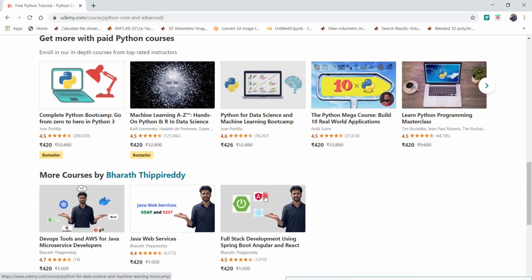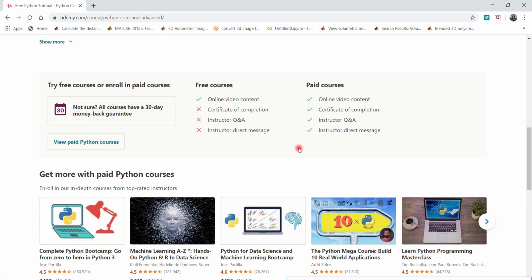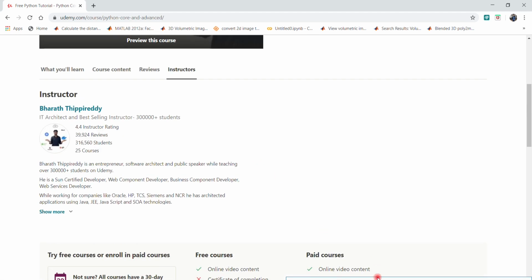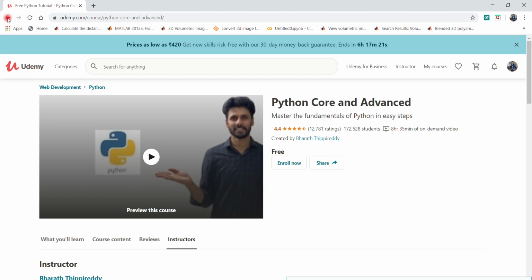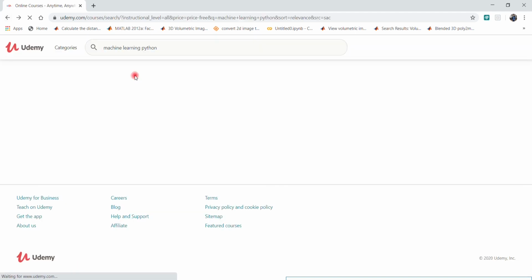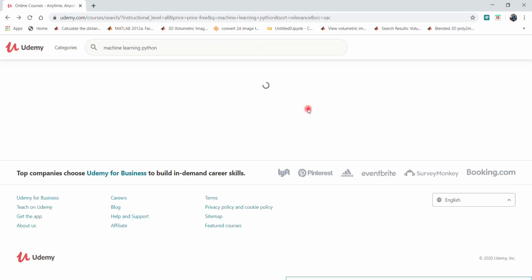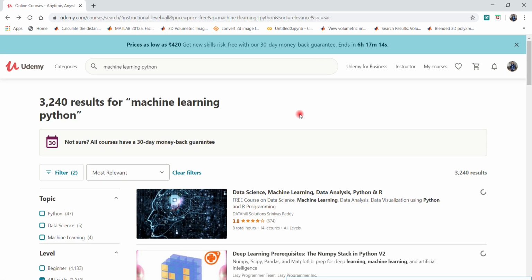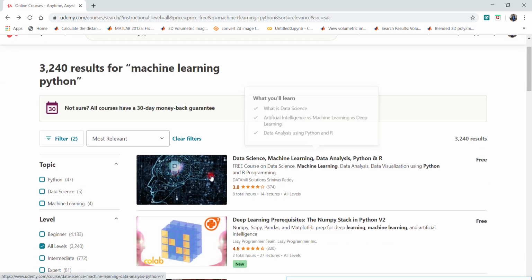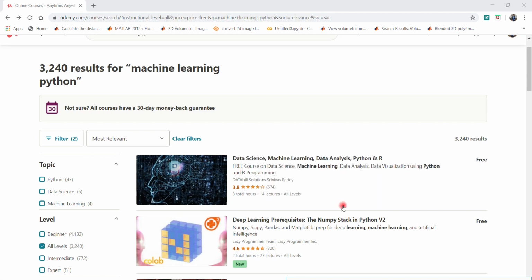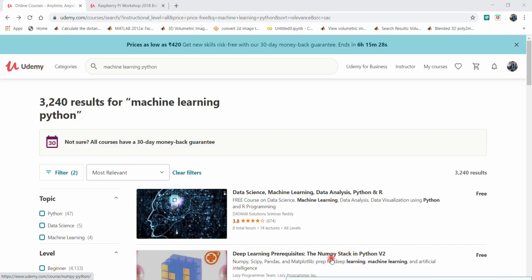Not all free courses give you the certificate of completion, but I showed the certificate I got from a free course, so you have to check whether the course is giving you a certificate or not. Okay, but it's an easy task. Just click on that and you will definitely find a free course which gives you the certificate. Okay, so let me show you one demo.